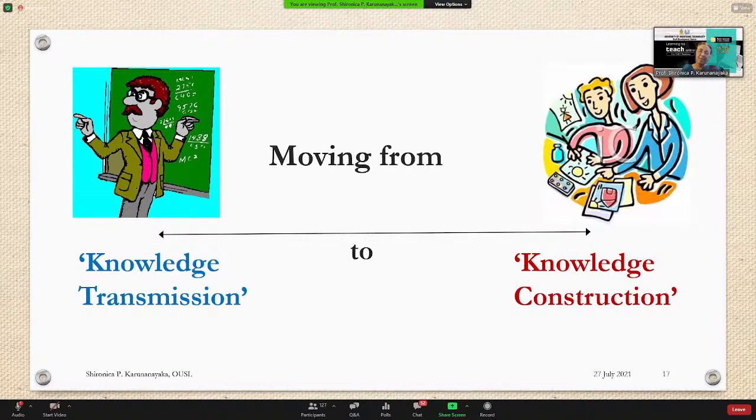Yeah, thank you. That's very correct. Thank you for that response. That's very correct. Thanks a lot. Knowledge transmission is totally teacher-centered, and knowledge construction is totally learner-centered.